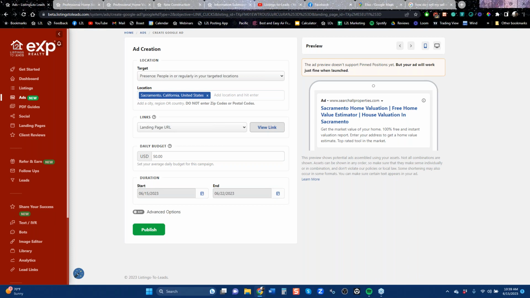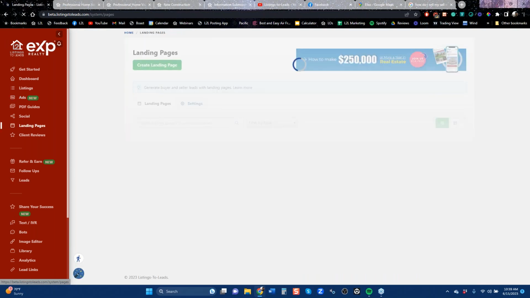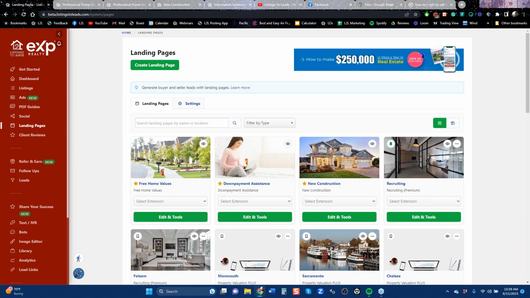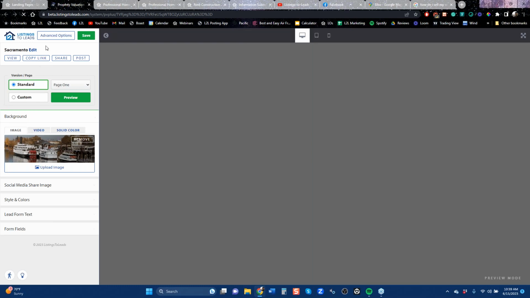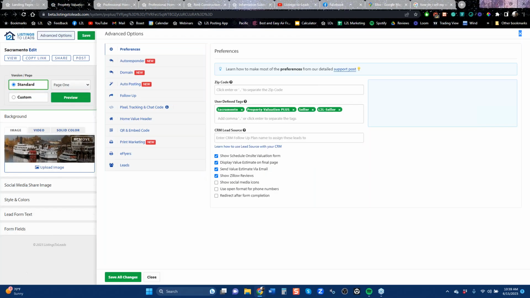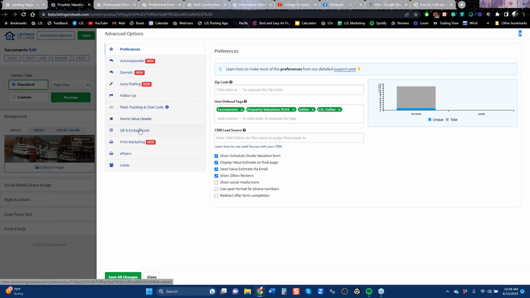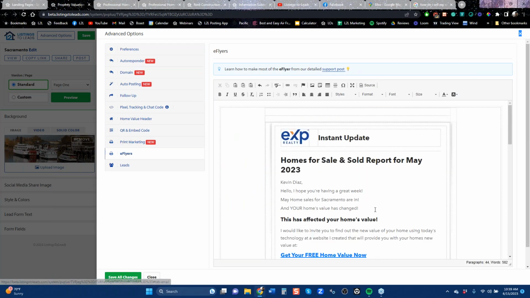And by the way, just since we're talking about it, you can take a landing page. I didn't make one for Cape Coral, I did, but you can go here and click edit and tools on any landing page that you got and click advanced options and QR code and embed. Oh, here's the e-flyer, right?